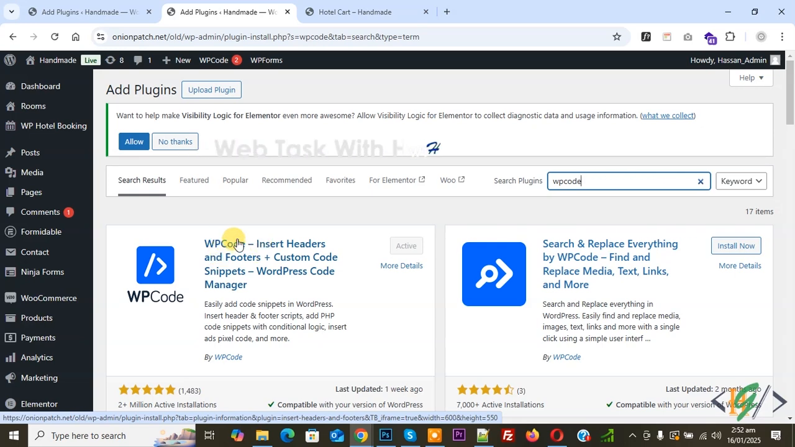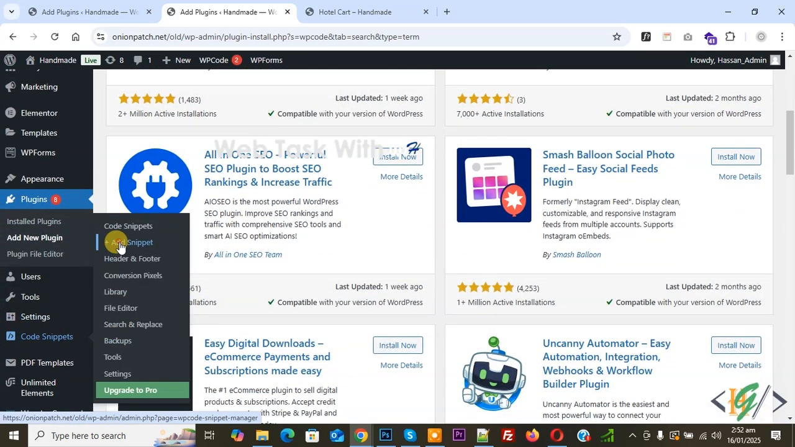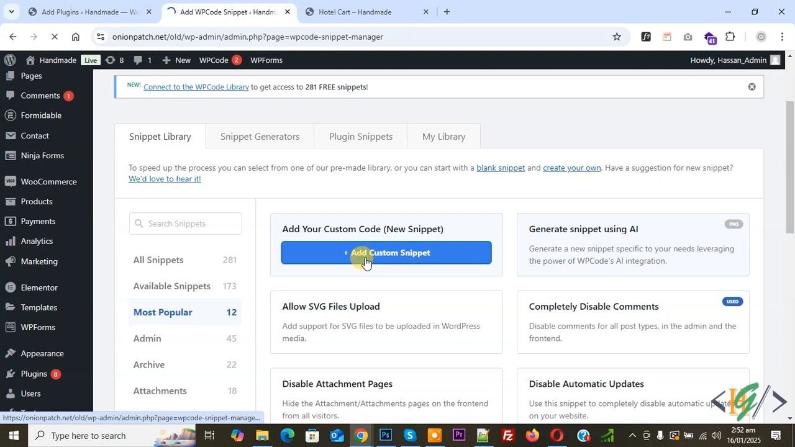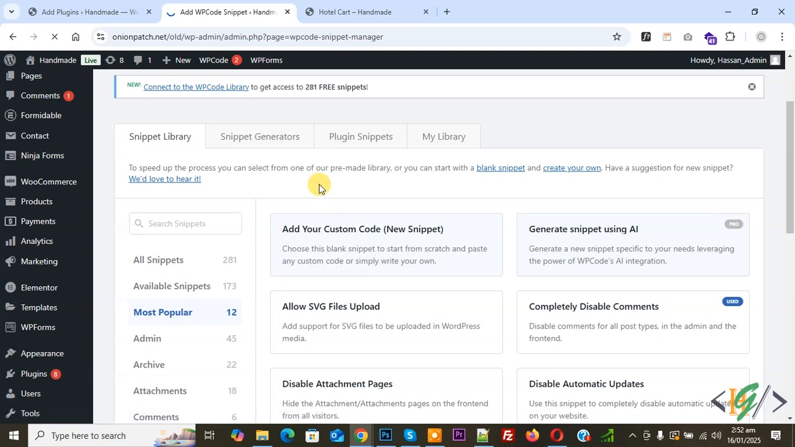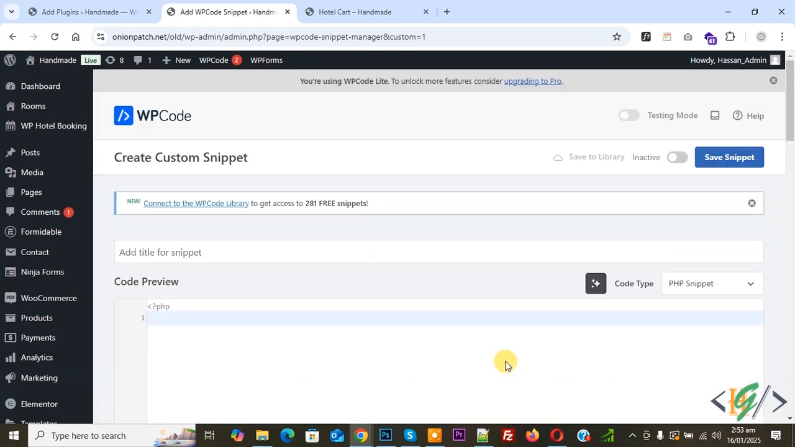After activation, on the left side you see Code Snippets, and then you see Add Snippet, so click on it. Then you see Add Your Custom Code, so again click on it. By using custom code we are going to target only the WP Hotel Booking plugin and only the cart page for this plugin. And then you see Select the Code Type. Now select PHP Snippet, so click on it.